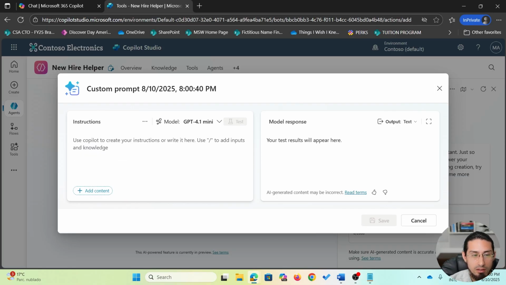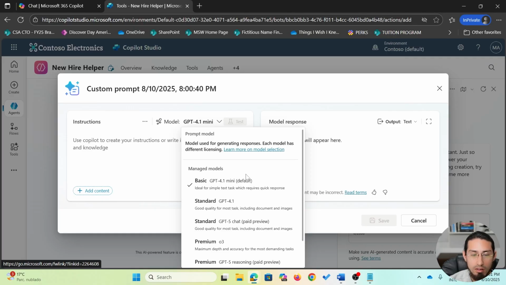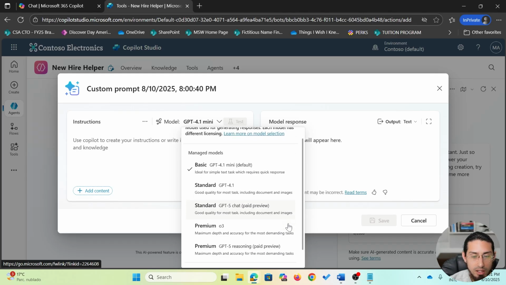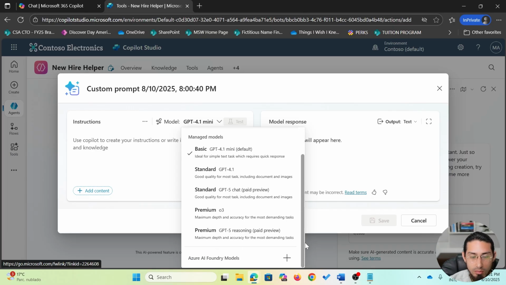The Prompt Builder includes a section for instructions. So this is basically where I create my prompt. And the Model Response section, which basically will show me the results of that particular prompt. From here, I can also select the model. By default, the model is GPT 4.1 mini, but I can choose from a list of available models. In this case, for example, we have models like 4.1 or even GPT-5, which have been recently released. But if I also have Azure AI Foundry models, I can connect to those models from here.